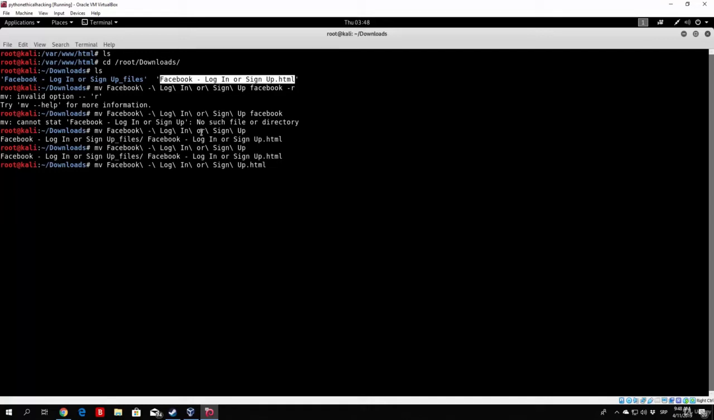Okay, so move, and by default when you press this, all you want to add is .html and move it to facebook.html. And if I just press ls once again, my HTML file has actually been renamed to facebook.html. You can do the same with this part right here.